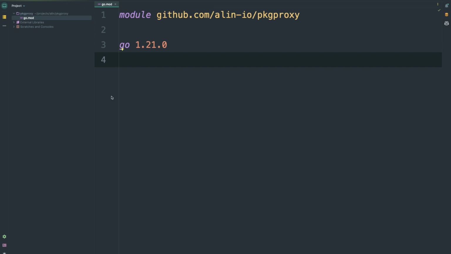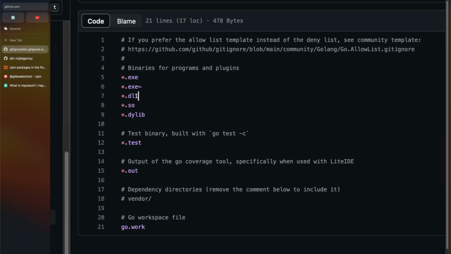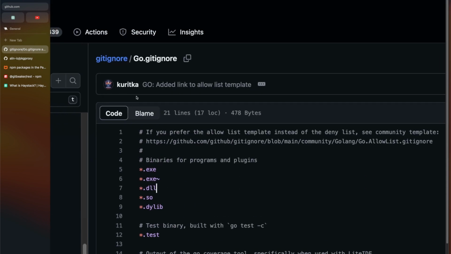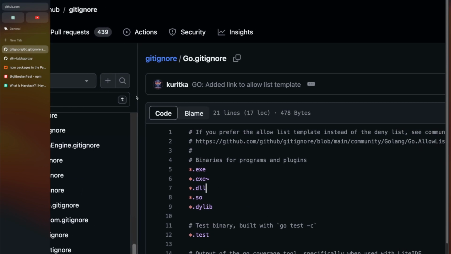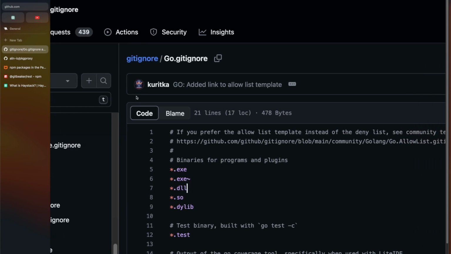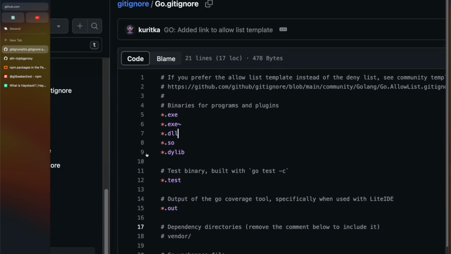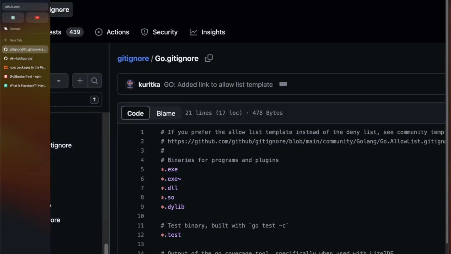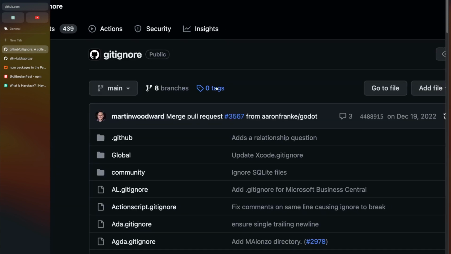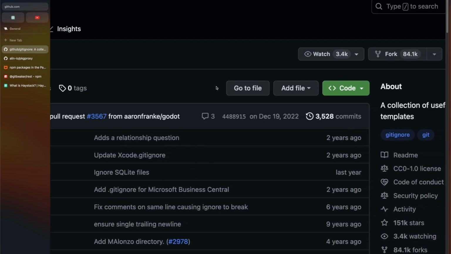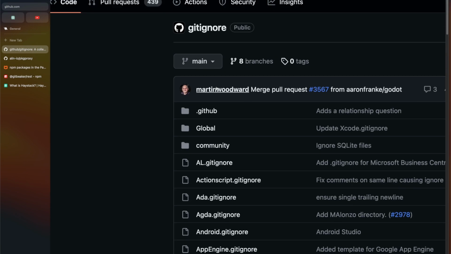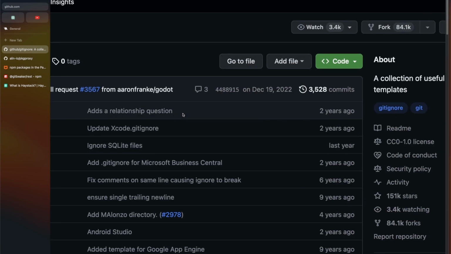Next step is, of course, selecting a GitHub repository with all of the gitignore files and choosing an actual Go implementation of that. So this is an official repository from GitHub itself. They recommend having the gitignore files for each programming language or framework. They have quite a big list, so you'll find pretty much everything there.